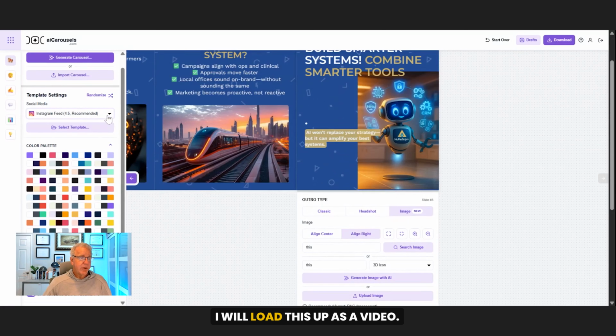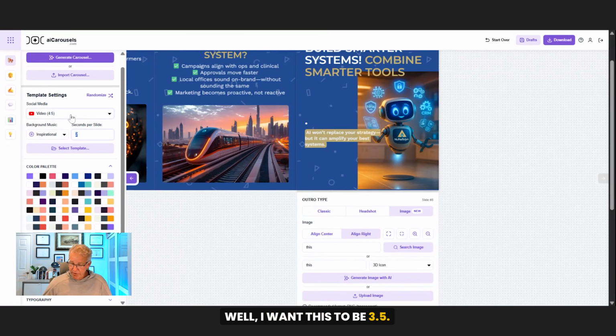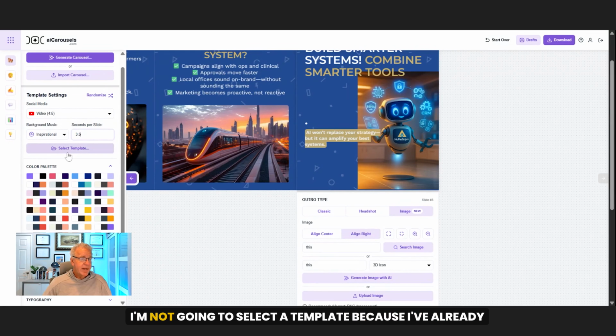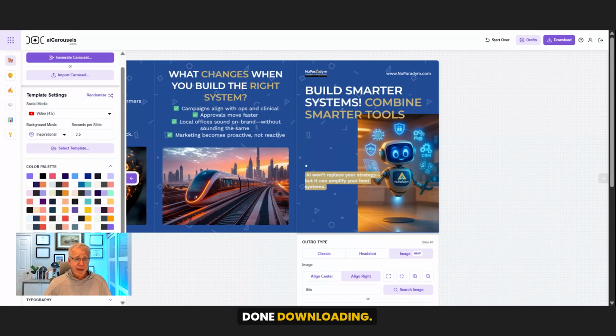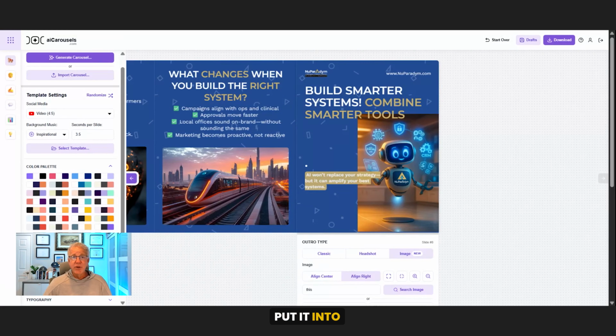I will load this up as a video. I want it in a 4x5. As you can tell right here, it talks about background music and seconds. Well, I want this to be 3.5. I want each slide to be up for 3.5 seconds. I'm not going to select a template because I've already got a template done. And I just go and hit the download button, and boom, it's done downloading. Now all you got to do is save it into a file or do whatever you're going to do with it on your own system, or put it into your Google Drive and do your next steps.